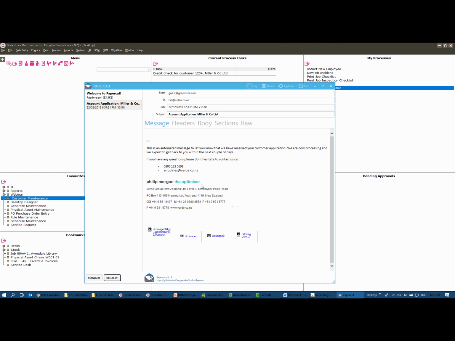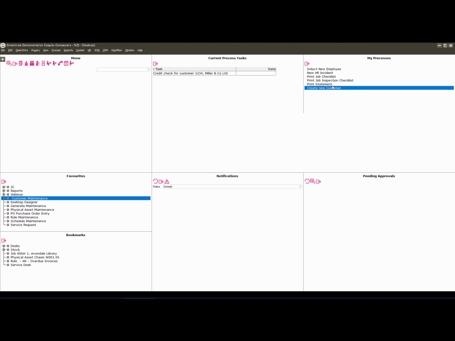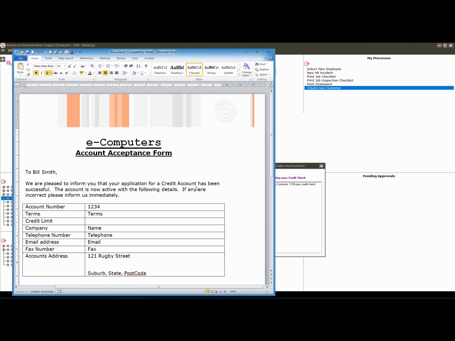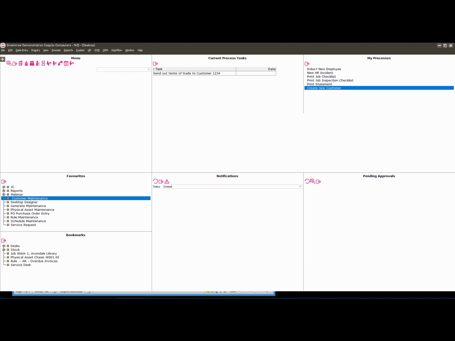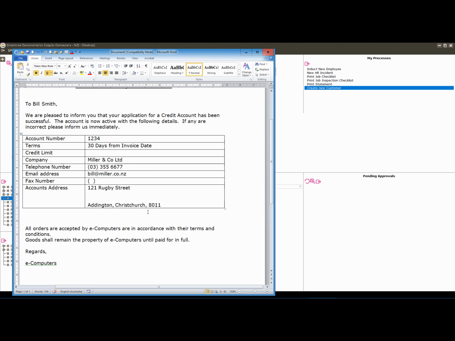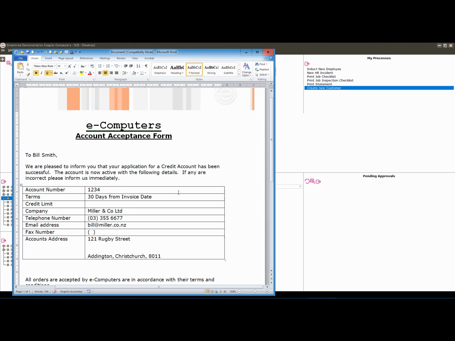I'm running an app in the background called Papercut to capture the emails so we can see the text. When I mark the credit check as complete, I'm asked if they passed. And the terms of trade are created. In the background, the customer will be made active.